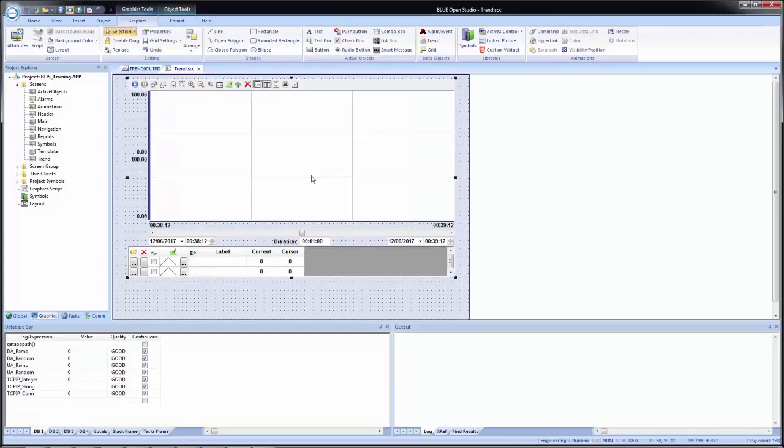And we see that the trend control object has 3 different components. We have the toolbar up at the top, then we have the actual graph plotting area with a date and time selection in the middle, and then at the bottom is the legend for whatever pens we have configured.